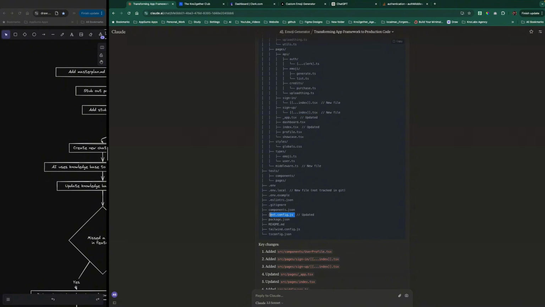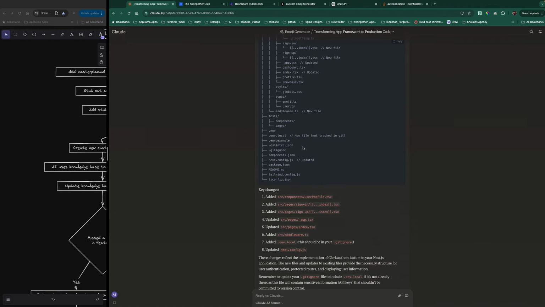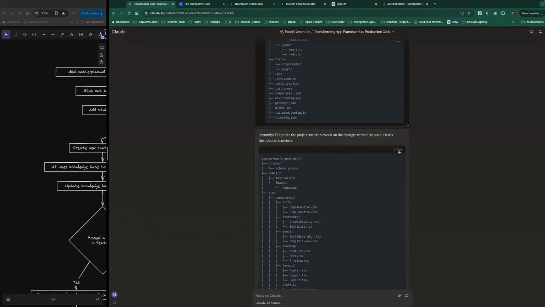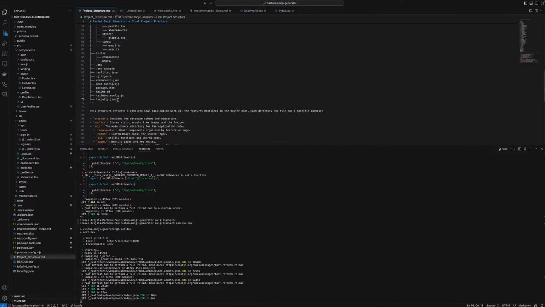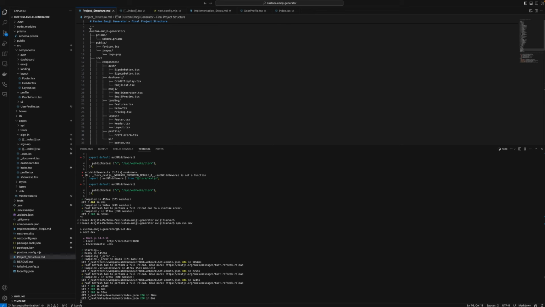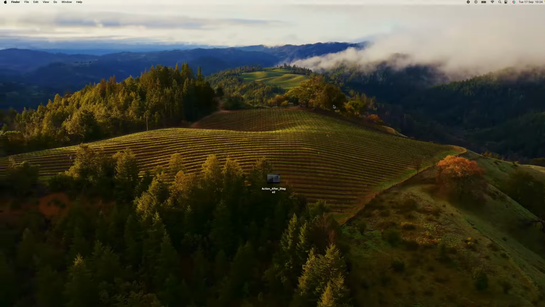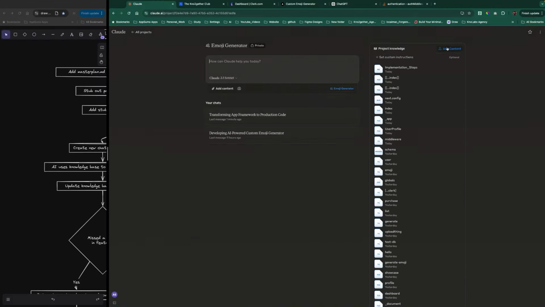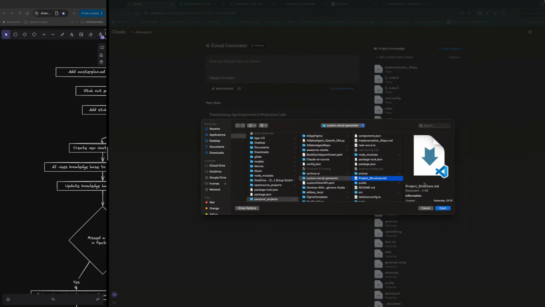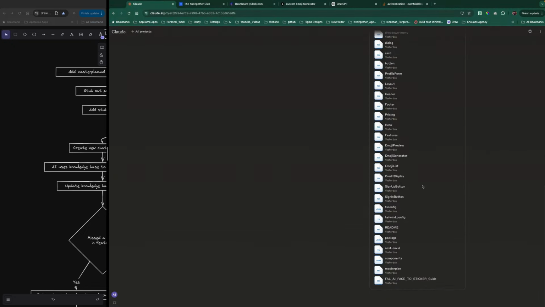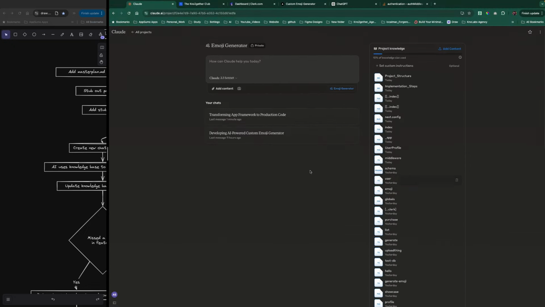And we have also updated nextconfig.js, although it should be nextconfig.mjs, where we have updated the Clerk domain name. So I'm just going to copy this, come back here, and update it. I just want to update it as MJS. Cool. Again, we'll go back to project, add content, upload, and we'll upload the new project structure. So everything is now updated in the project knowledge base.